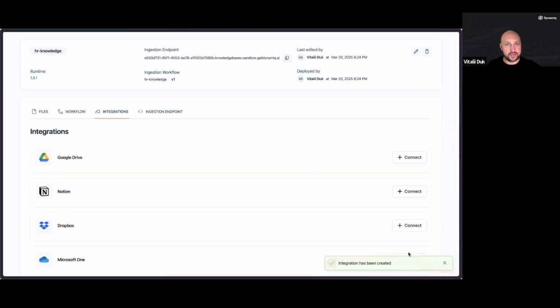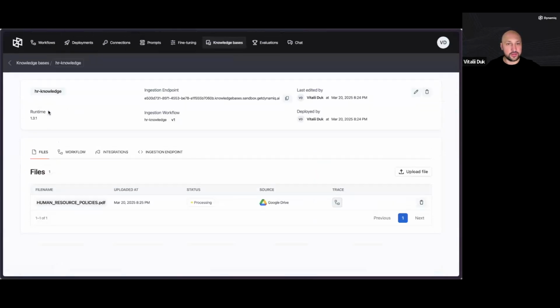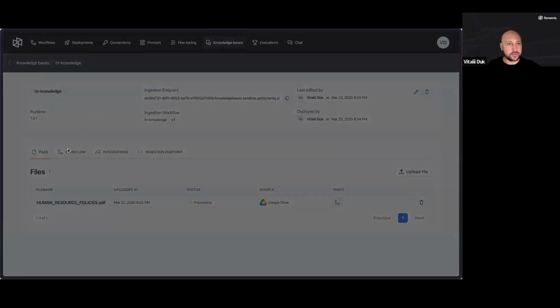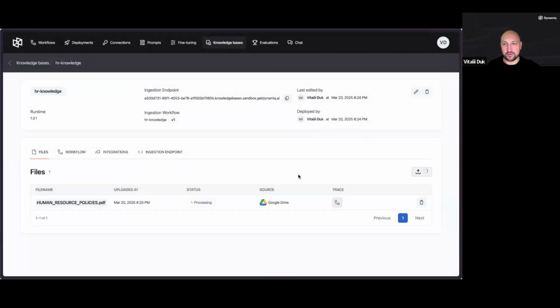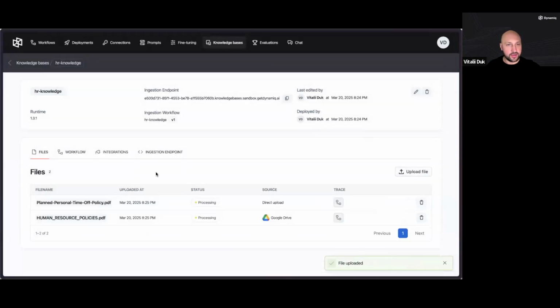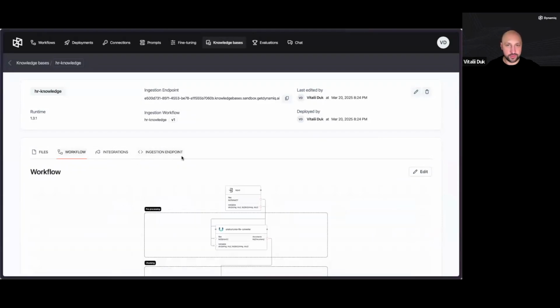So now I hit create, and it's going to start loading all the documents in this folder. So it's only one, which is already being loaded. As well, I can actually upload documents from my laptop as well. So I added another document, and now it's being processed. So what's happening?